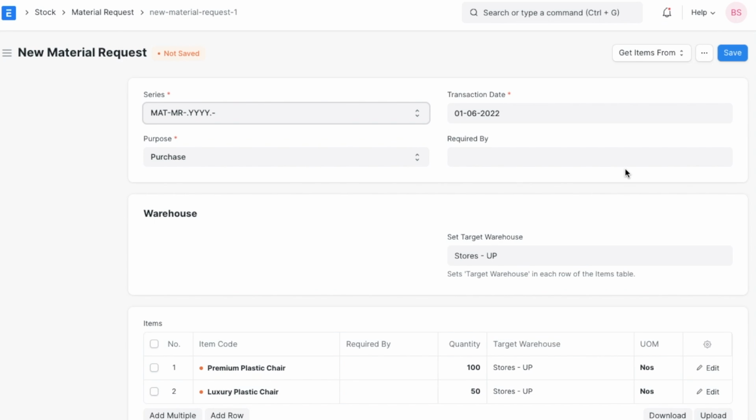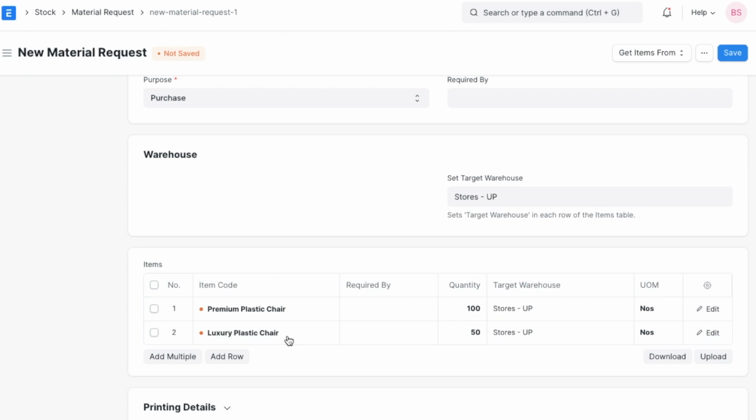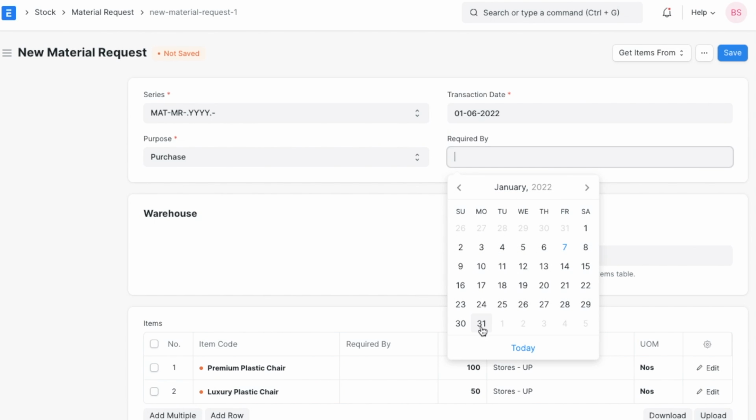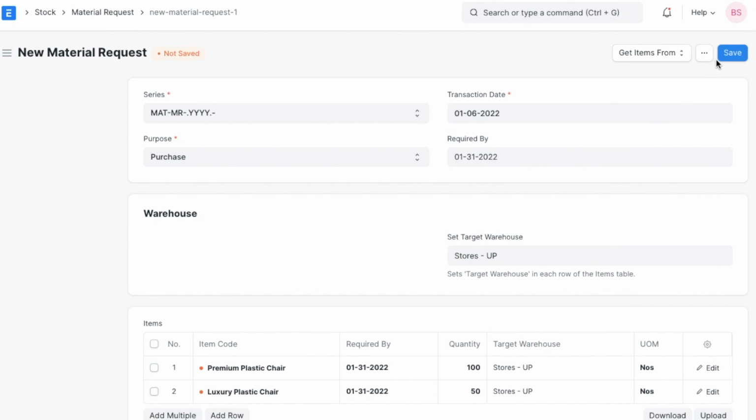Once we do that, we can see the items and details fetched from the sales order into the material request, and we can fill the rest of the details before saving and submitting the material request.